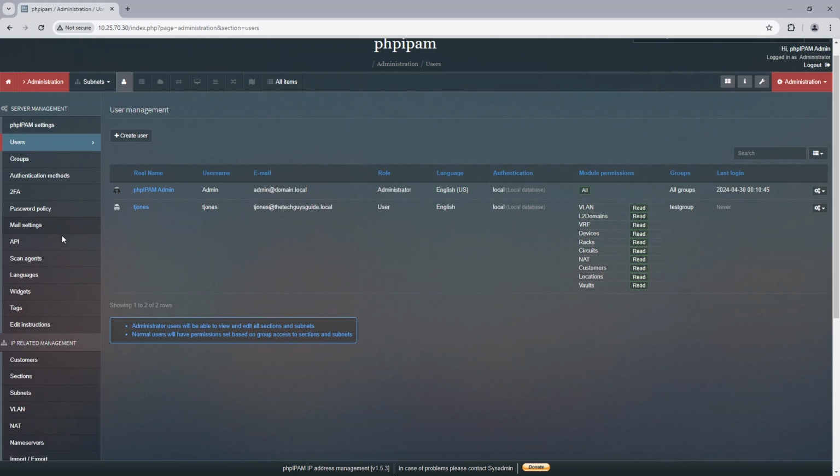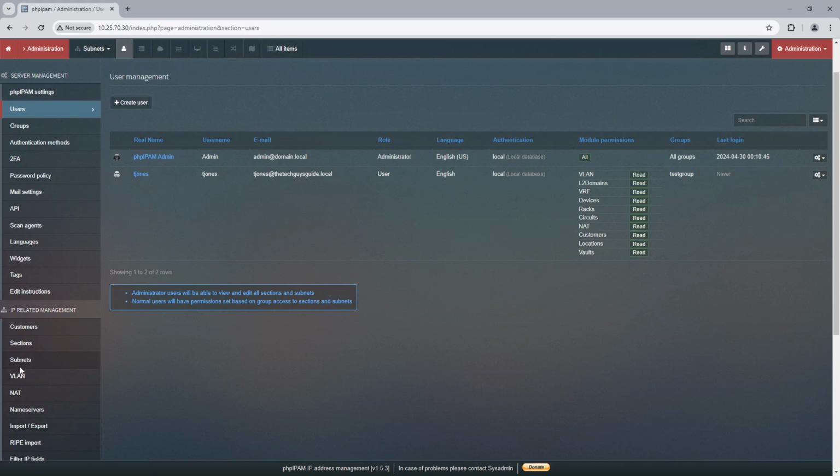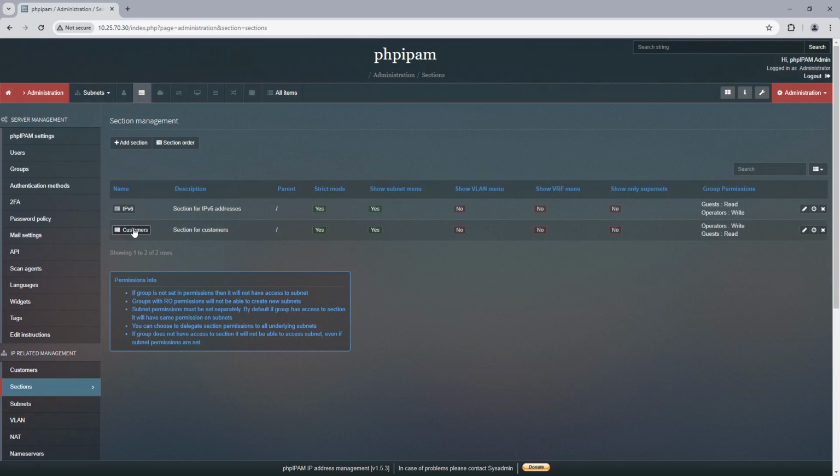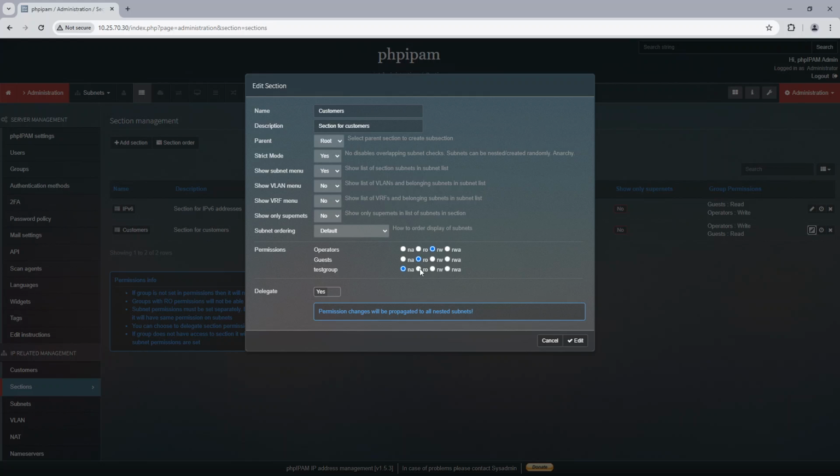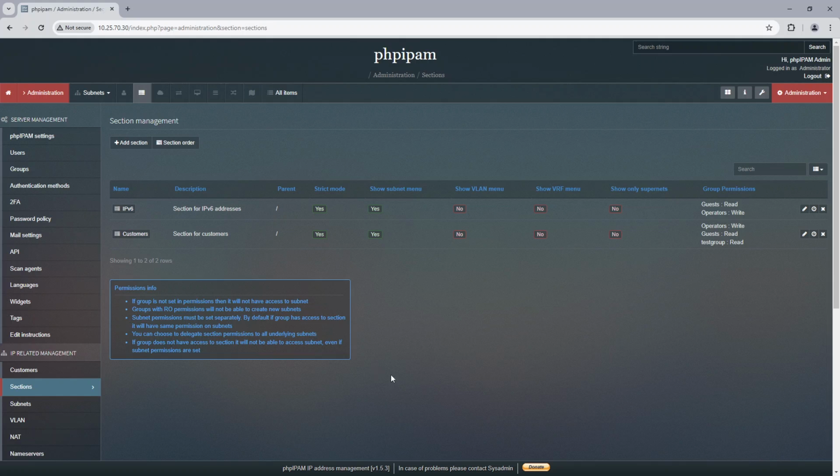Now, in the next piece, we're going to look here in sections. Customers is the one I'm going to focus on, not IP6. And I'm going to add the group we just created, and that would be test group. And I want to make sure to disable delegating permissions. So this is basically just saying my test group only has rights to the section, and it will not propagate that downstream. And when I hit edit, that's the same thing as save, right?